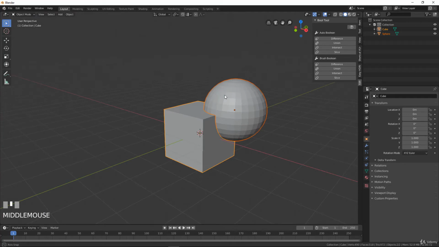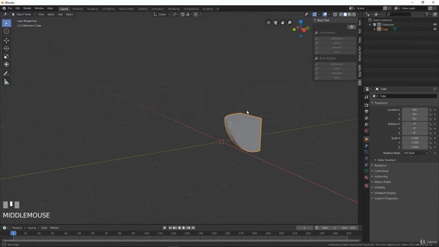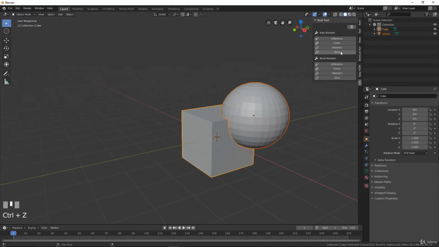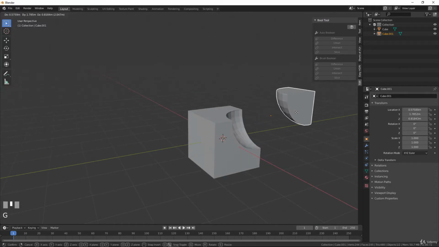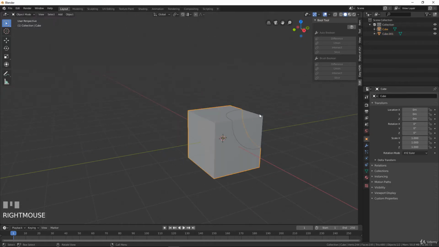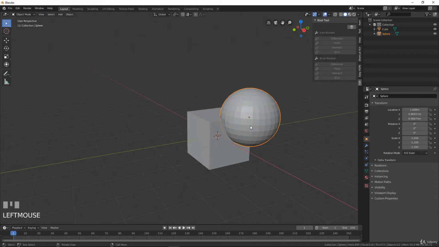I come back with Ctrl Z to the 2 original objects, and to show you the other options, you have the intersect that will keep the intersection between the 2 objects, and you have the slice, and the slice makes 2 objects, so the intersection and the difference. It's kind of two booleans, the difference and the intersect, and it keeps the intersection between the two. So interesting to use too. Okay, it's good, very powerful. It works with two objects too.